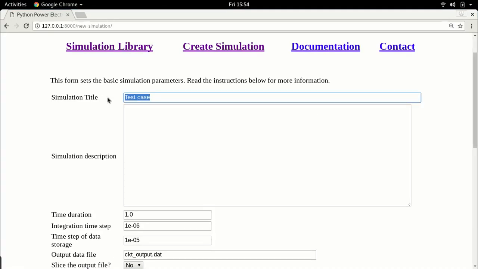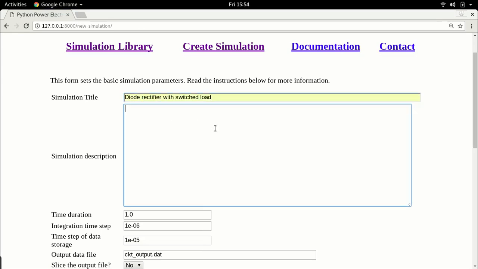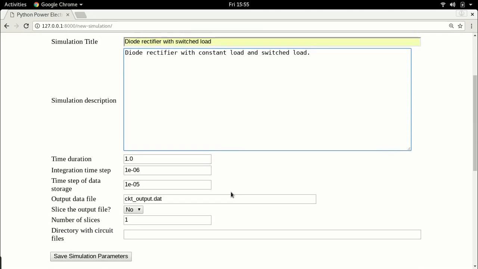So let's call this diode rectifier. Okay, I have something, maybe I should do this. It's a diode rectifier with a switched load, which is good enough as a name for this. So I'll just say diode rectifier with constant load and switched load. This can be as descriptive as you want. This is for you, so you can actually put an abstract. If you're trying to do a fairly complex calculation, you can put the abstract of it here. It's up to you.